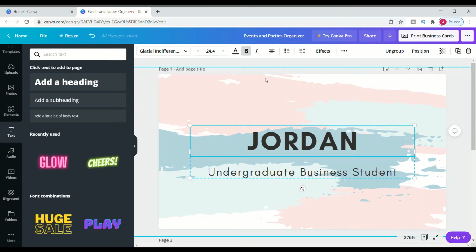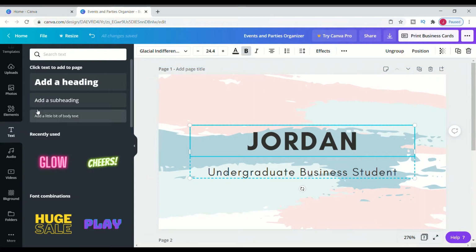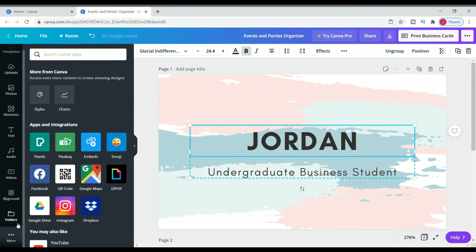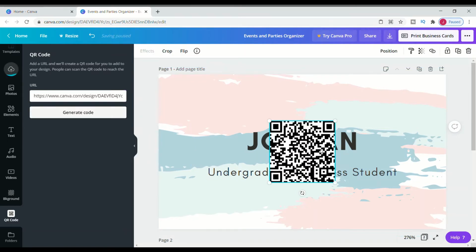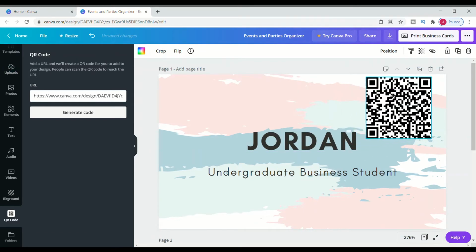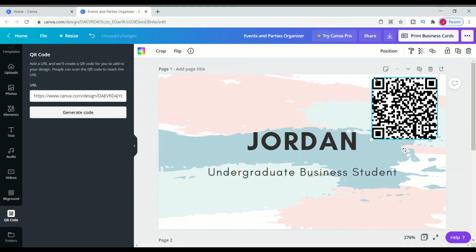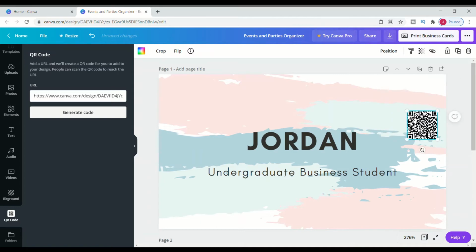Also, if you want to add a QR code, which allows you to share your business card virtually, you can go to More, QR code, and then you will want to copy your link up here, paste it, and it'll generate a code, and this will be your QR code. I'll put this in the top right corner and shrink it so it doesn't take up that much room.